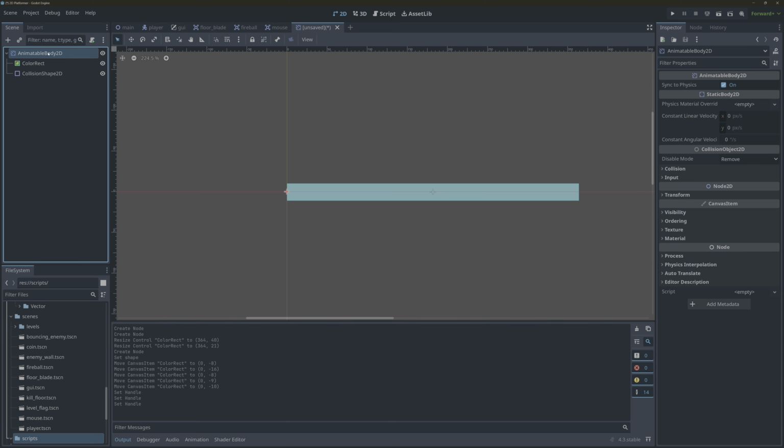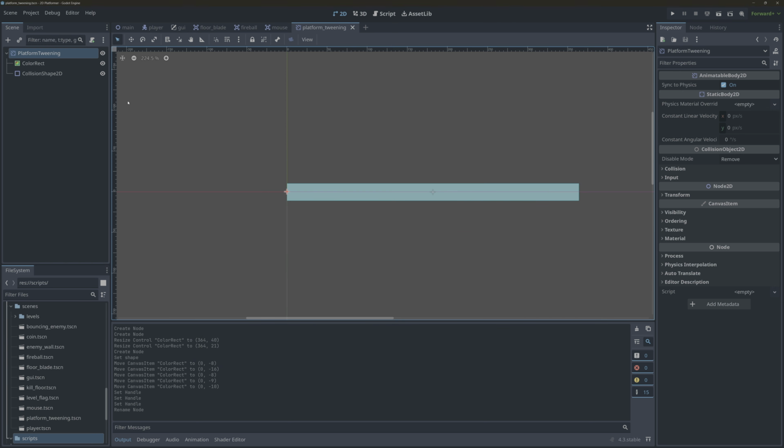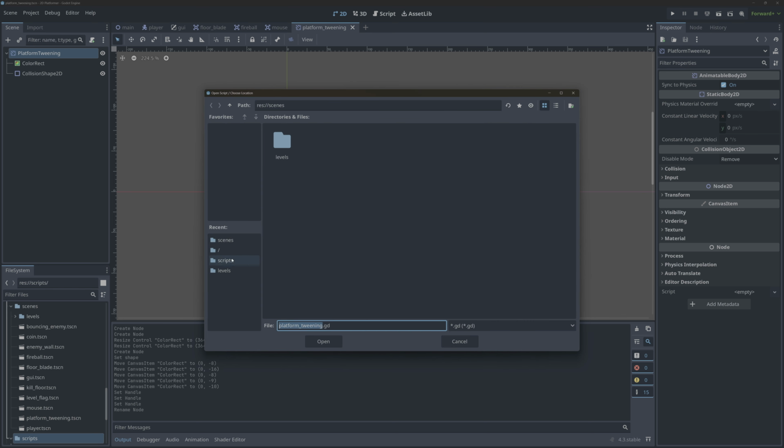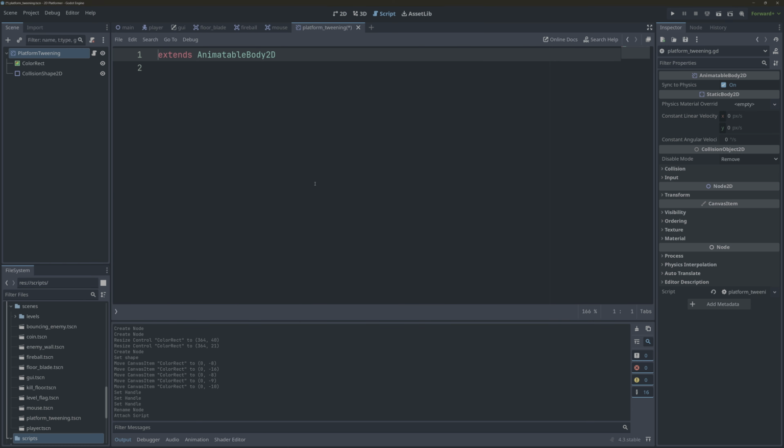So I'm going to go up to the root node, and I want platform as the first word because we're going to be making 3 of these, and I want them listed together alphabetically. So we'll say platform, and since this one's going to be done with tweening, I'll call it tweening. So platform tweening. We'll give it a quick save. Make sure to save it inside of your scenes. And then we're going to add a script, which I'll keep the same. I'm going to put this in my scripts folder. And we'll go ahead and create.